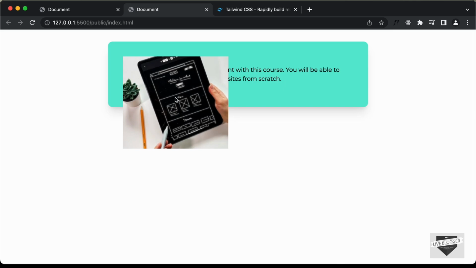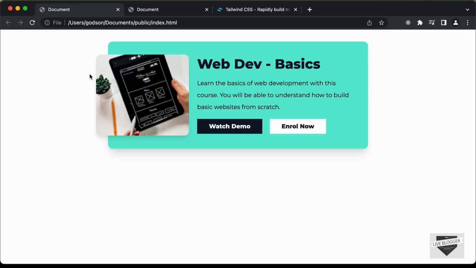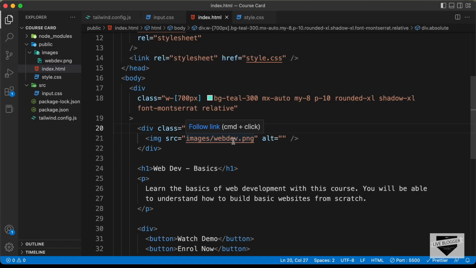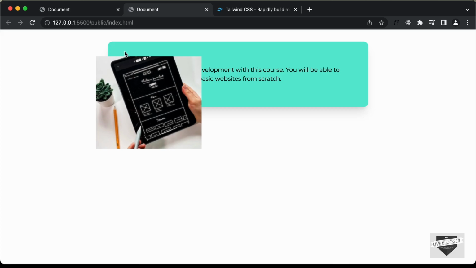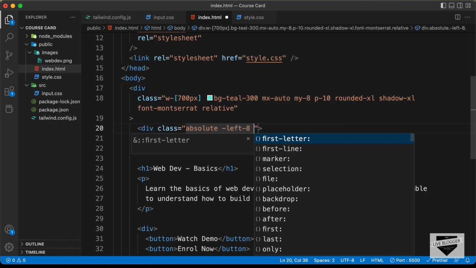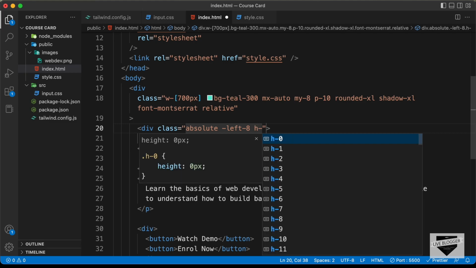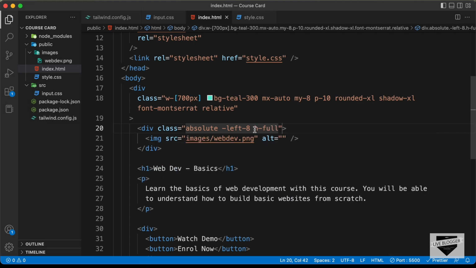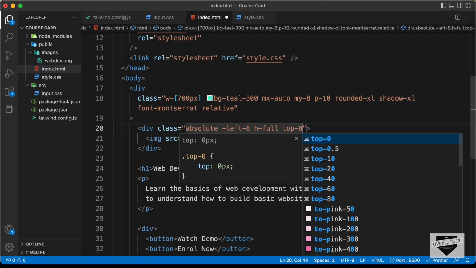We'll also set the left position to a negative value. So here we can see the image is outside this container division. For adding a negative value, you have to type hyphen left, and then you have to type the value. Here I'll just type 8, and now we can see that the image is outside this container division. And now let's set the height of this division to the same as the container. So we need to type h hyphen full, and now it will set the height of this division to 100% the height of the container. And let's also set the top position to 0.